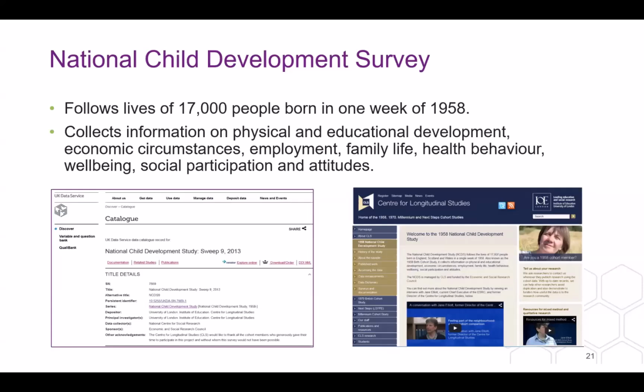Initially, it would have been the parents filling in surveys about their children, and then increasingly, there would have been engagement with the child themselves to start actively being involved. And one of those waves happened when participants were about 7 years old.